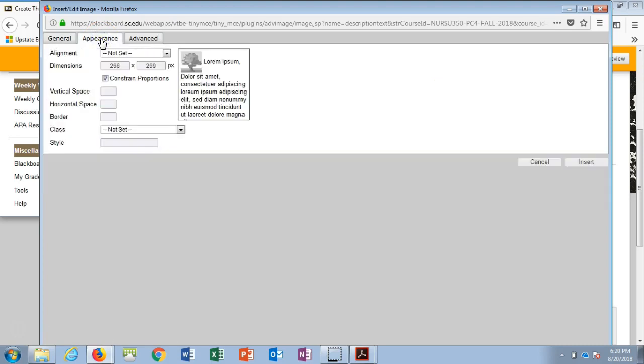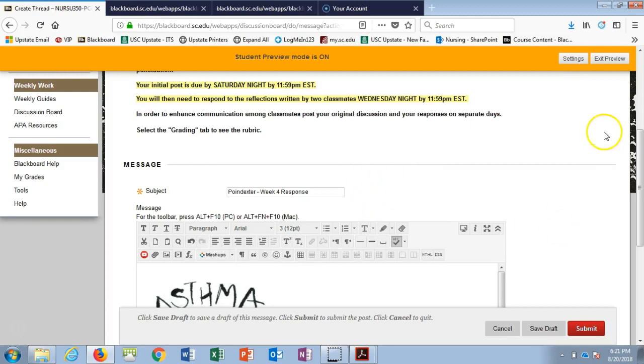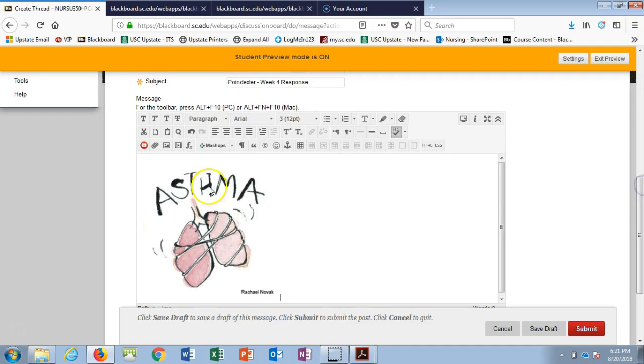There's some things I can adjust. If I hit appearance, I can change the dimensions of the pixels. Usually 300 by 300 works. You can set the alignment if you want baseline, top, middle, doesn't really matter. And just go ahead, hit insert, hit OK, and all of a sudden, look, your image is added in there. So there's different things you can do and play around with. It gives you different tools to use.